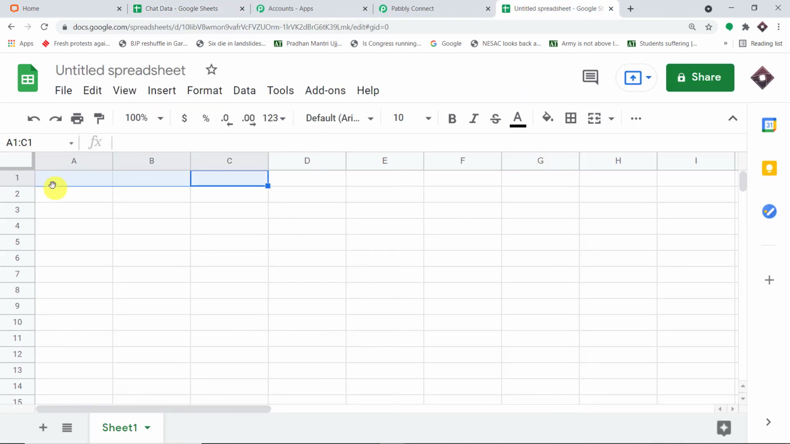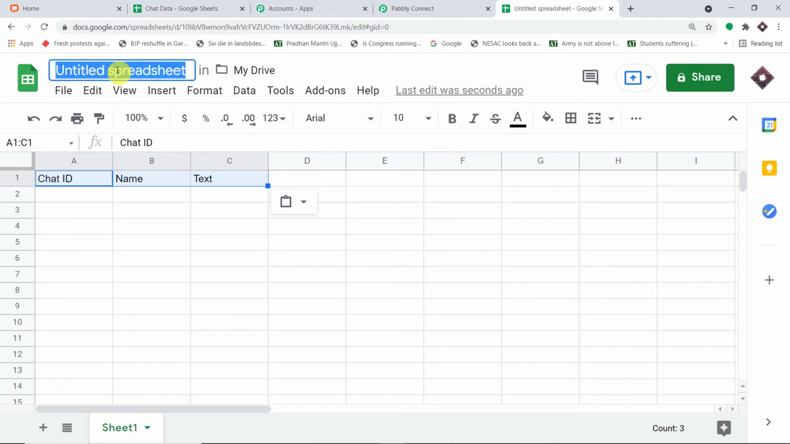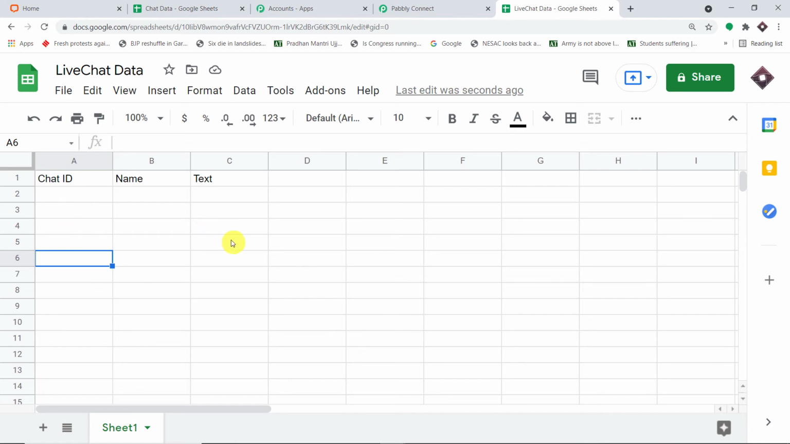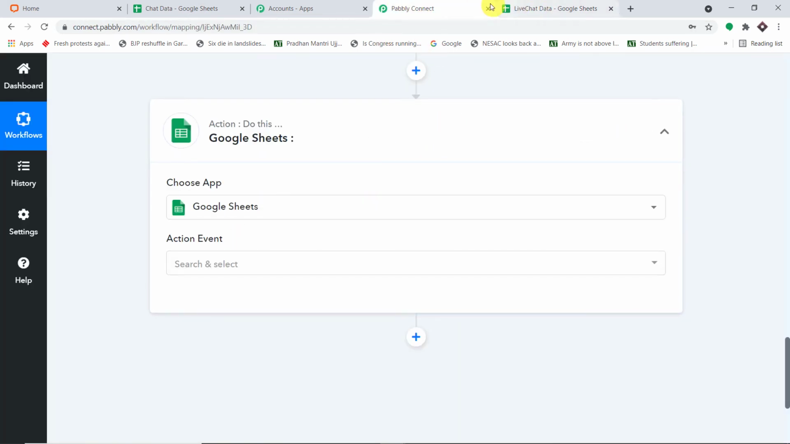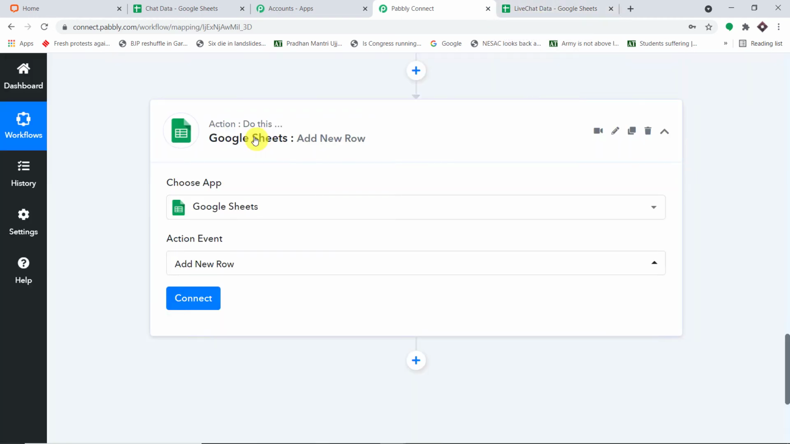So these are the column names: chat ID, name as well as text, and this will be the name of our sheet, live chat data. Awesome. So we are going to enter the details here. First of all, let us integrate this particular Google Sheet with Pabbly Connect. In the action event, how about we make it add new row? You have an obvious question: why is the action event add new row?